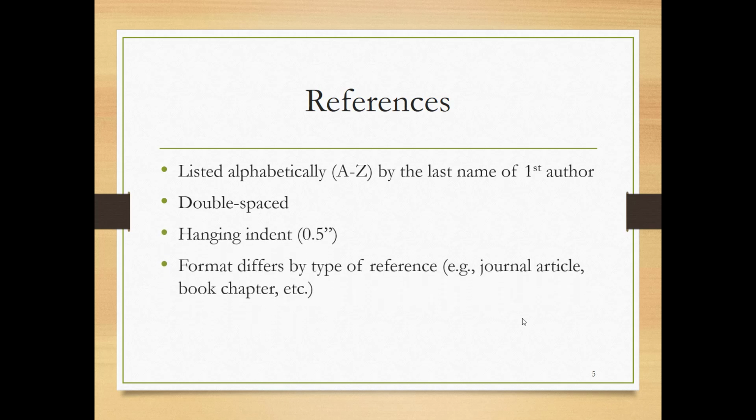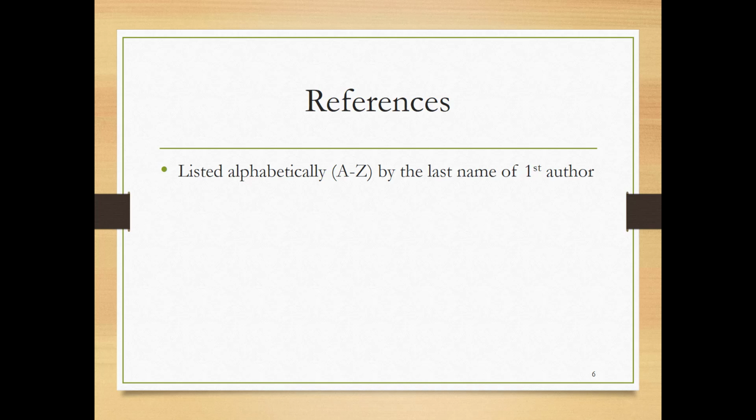And the format for the references differ by the type of work that you're citing. And we'll look at a couple of examples. Now, the awesome thing about this is that you already know how to do these two. Hooray! Yay for learning! Isn't learning wonderful? And so we're going to focus on the other two elements of this list. So let's talk about alphabetical listing of the references.